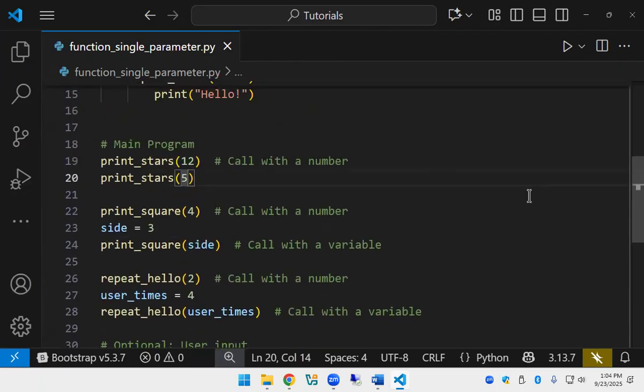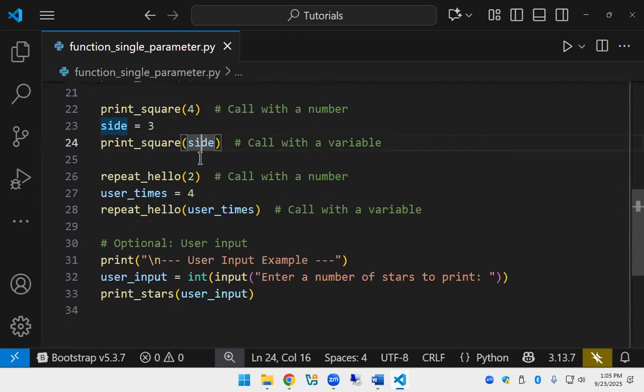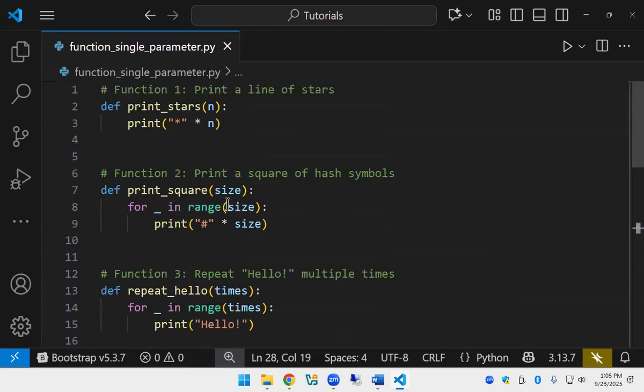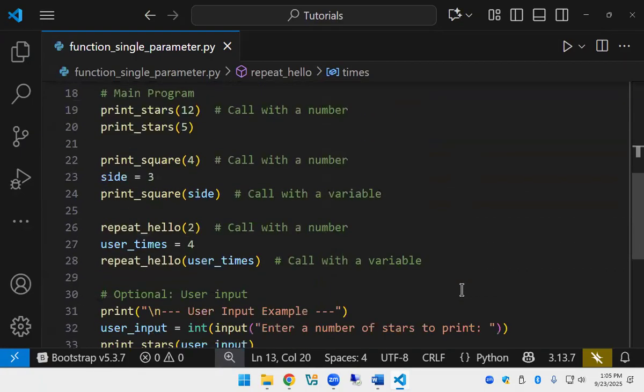This time we want 5 stars. Right? So it can change how many stars we put in there. We can change how many sides are in our square. Our square is actually going to be 3 sides here. So this information being passed in changes how the function works. It passes it in here, and then that's used in there.